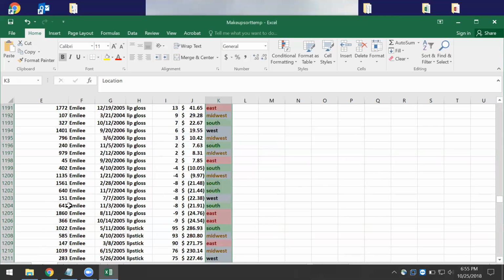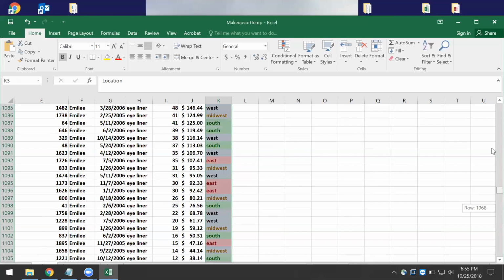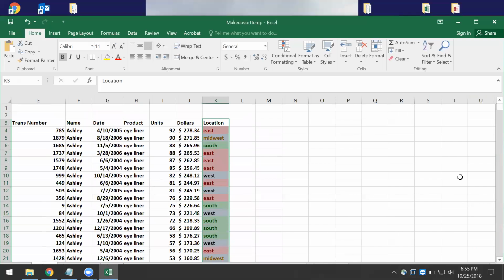Now also, you saw over here, and this is a little bit of work, you saw the Halligan transaction 14. And you could have done the same thing. All we're doing here is just organizing this data set. That's really all we're doing, okay?